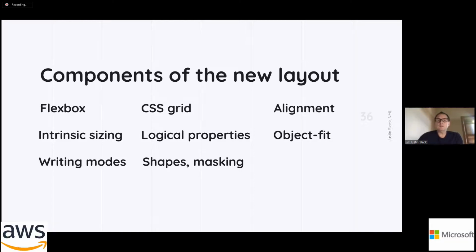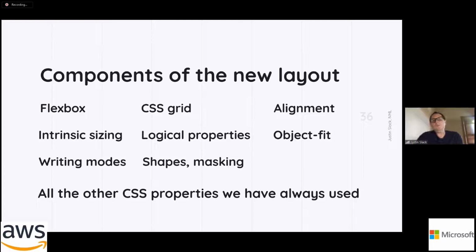And of course, we have all the other CSS properties we've always used, which we shouldn't throw away. They are still very useful. Positioning, we can still float items, but just use float for what it's intended. And all the things we have around color, backgrounds, text, and fonts.